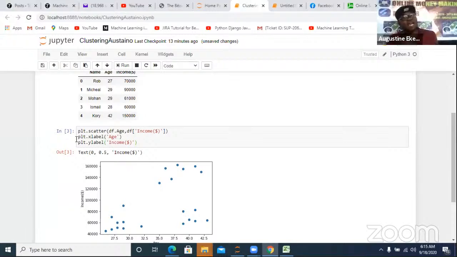Then plt.scatter. Scatter is simply telling us what? We want to plot the scatter plot, isn't it? And what are we plotting? We are plotting df of age, isn't it? At the horizontal axis, and what? df of income at the vertical axis. So that explains this whole code in such a way that you can understand it. And so let's move forward.